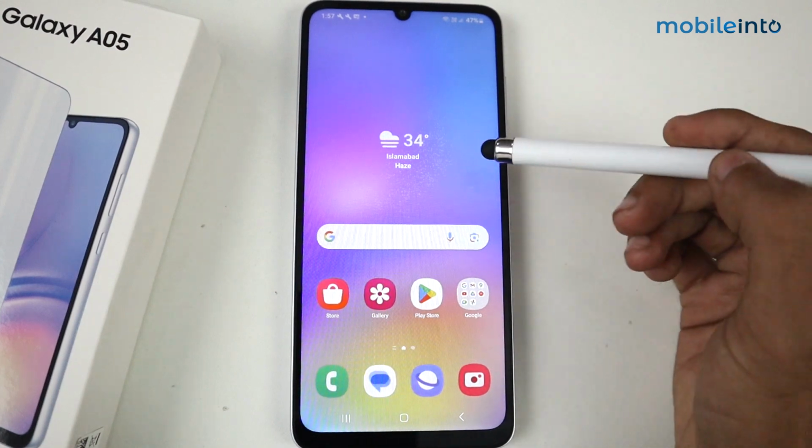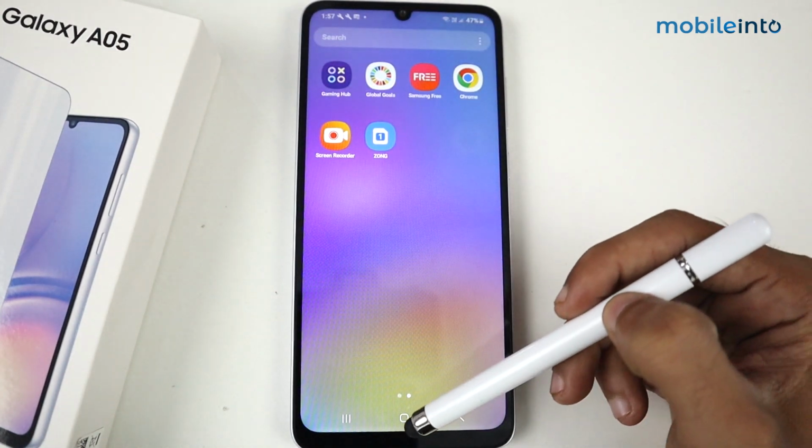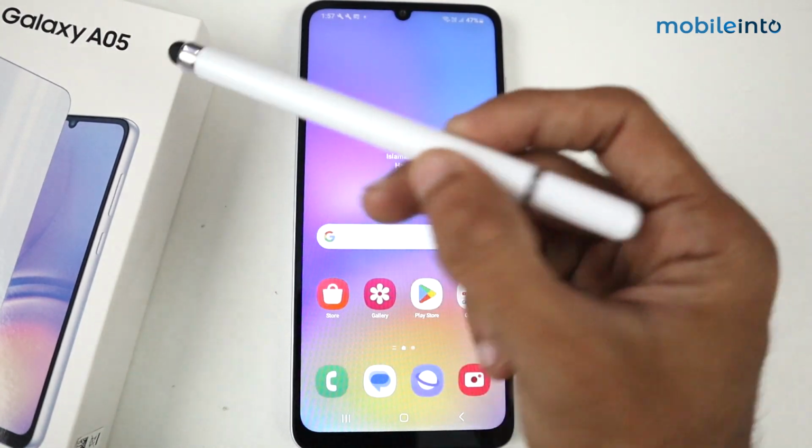Hey guys, what's up? In this video, I'm going to show you how to hide apps in Samsung Galaxy A05.